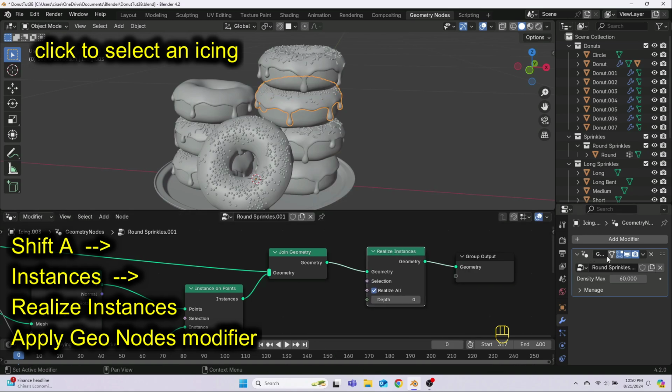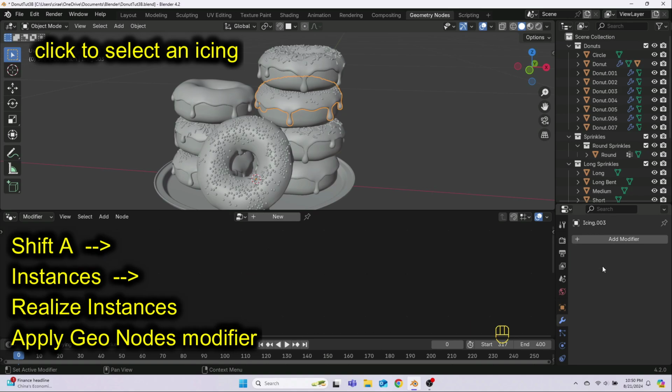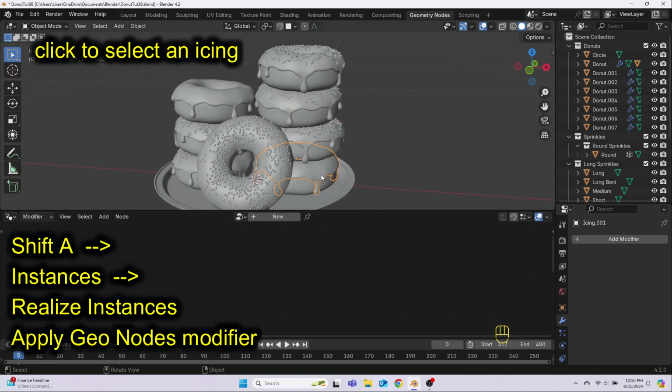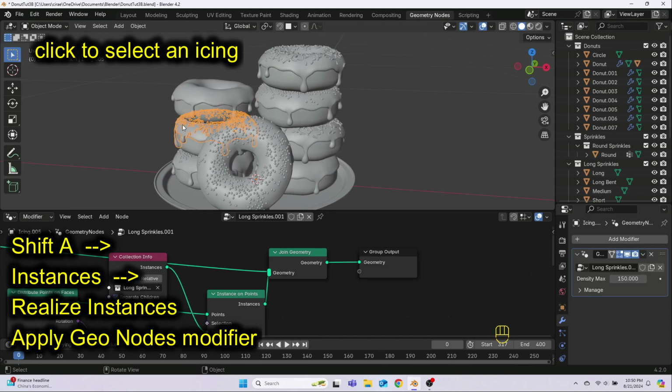Depending on how you made your donuts, adding a Realize Instances node to one icing might also add it to another one, and you'll see that it's already there when you select that icing. This is totally fine. Just go ahead and apply the Geometry Nodes modifier over on the right-hand side. For donuts that don't have any sprinkles, you don't have to do anything, since they have no geometry nodes.